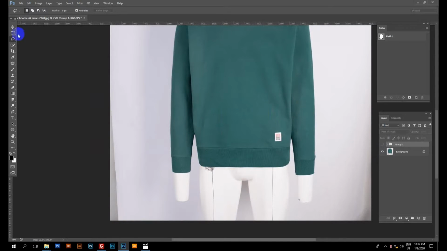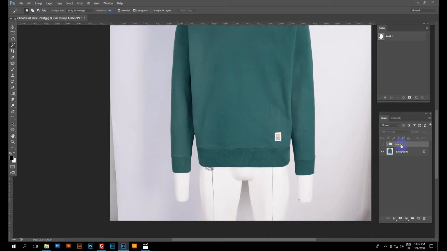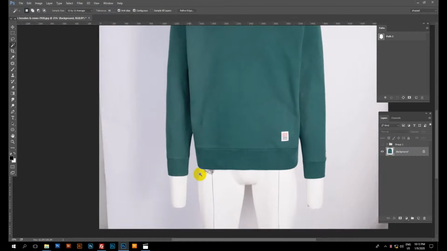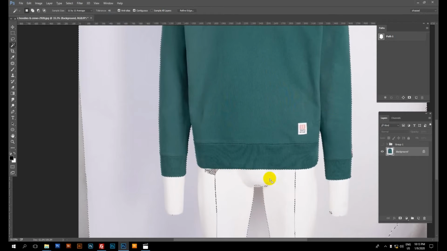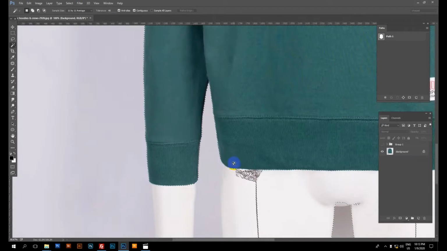Now we're going to use another approach to get to the same results. Select the magic wand selection tool. This tool basically selects a specific color that you click on. So click anywhere. We're clicking on the white background here, and you can see that most of the white colors have been selected except for that bit right there.